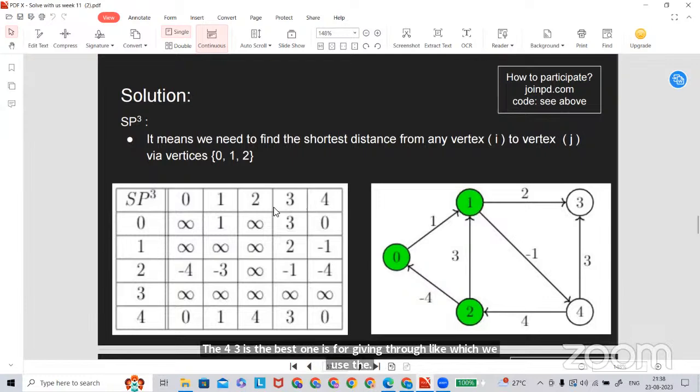And other entries, for example from 3 to 4: if you go from 3 to 4, there is no outgoing edge, so that's why it is infinity. Can you explain 2 to 1, 2 to 3, and 2 to 4? From 2 we can go to 1 directly, with a value of 3. So 2 to 1.